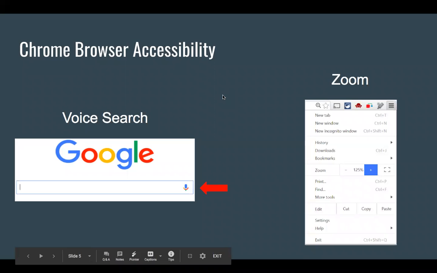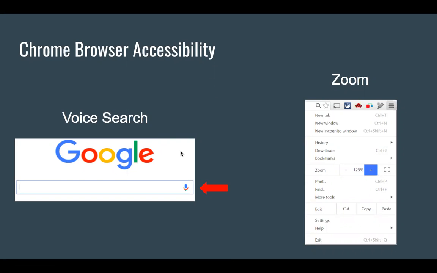Next, I want to just talk about a couple of things that are built right into the Chrome web browser. So if you have a student who's searching for something using Google, if they're Googling something, they can use what's called the voice search. So they don't have to type into the search bar. If it's a student who has difficulty with spelling, they can press the little microphone button and speak their search term.